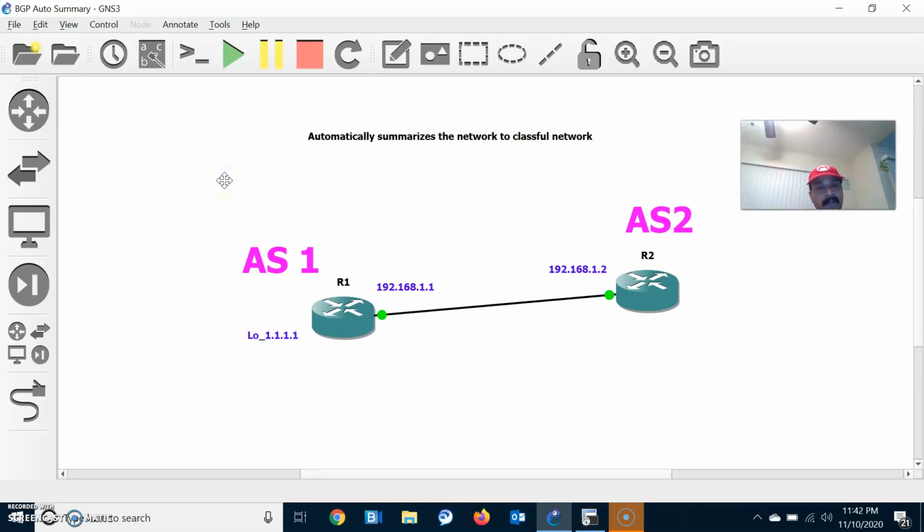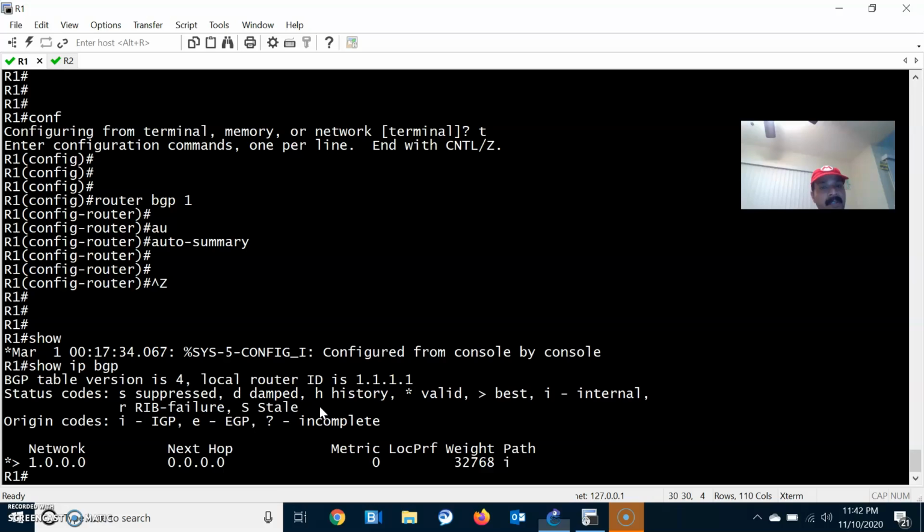So there are two things we have to do. If the auto summary is disabled, then I have to specify the network with the mask parameter. If I want to enable the auto summary, then I have to specify the classful network with auto summary enabled, right? So then only it will advertise all the networks to a classful network.